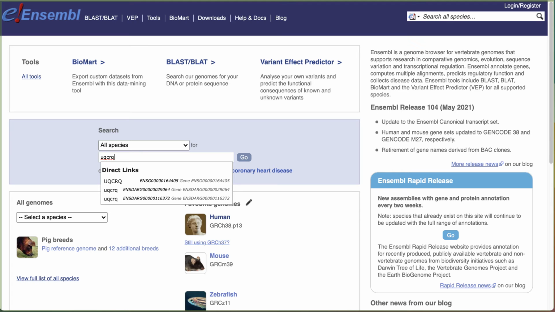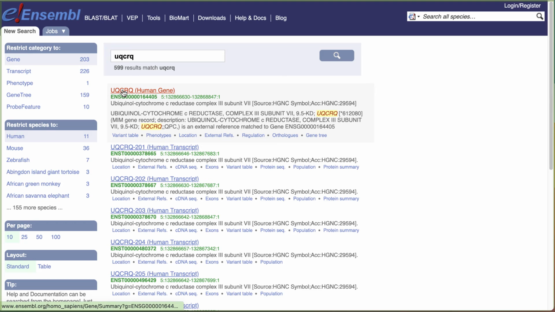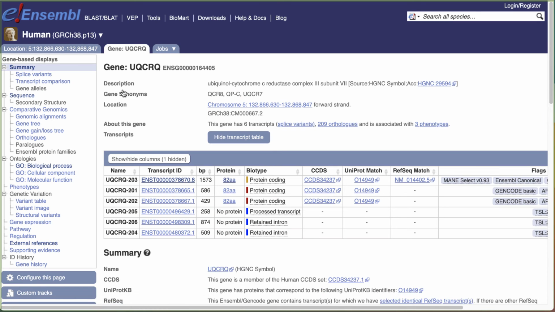so I'm going to search for UQCRQ, and then go to the top hit, which is our human gene. And the next part says export the protein sequence of the canonical transcript. So I need to pick the canonical transcript from the transcript table.